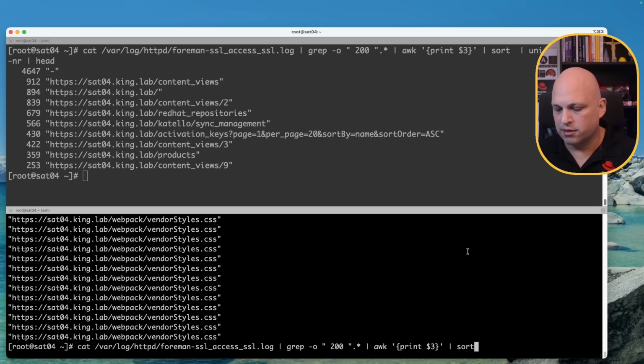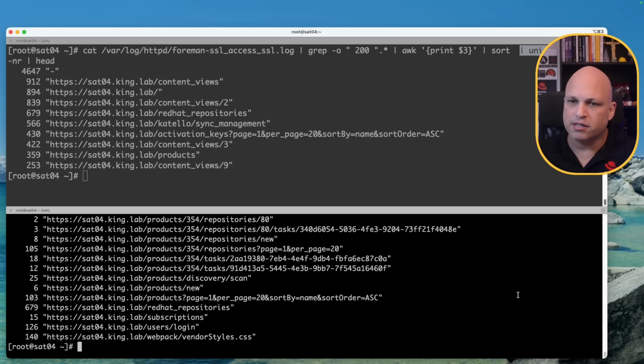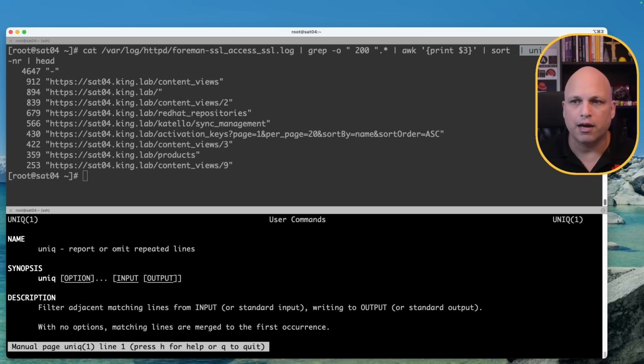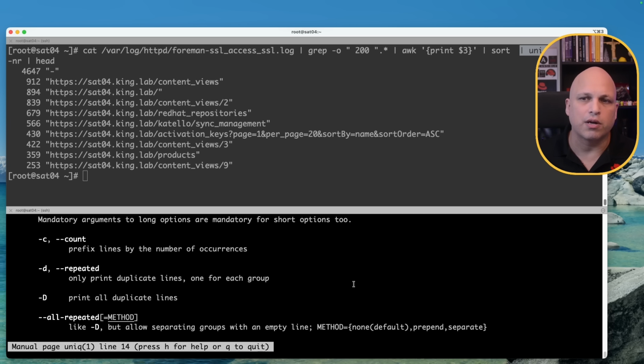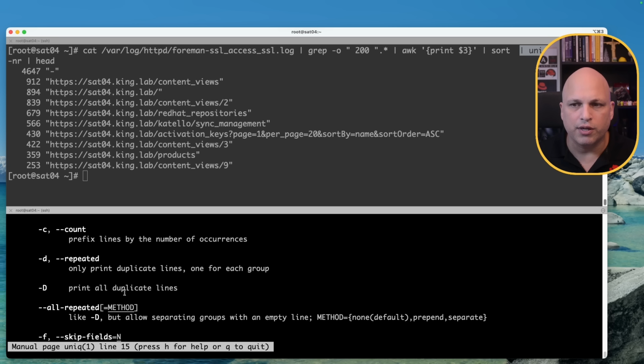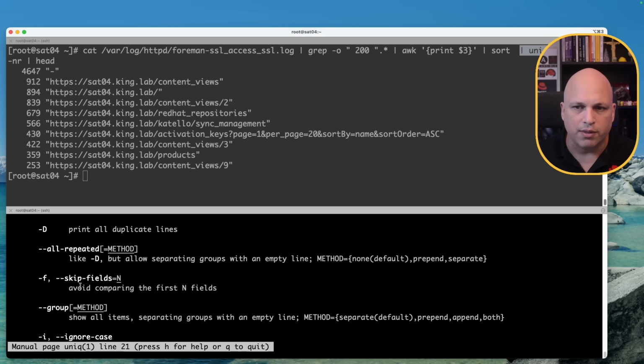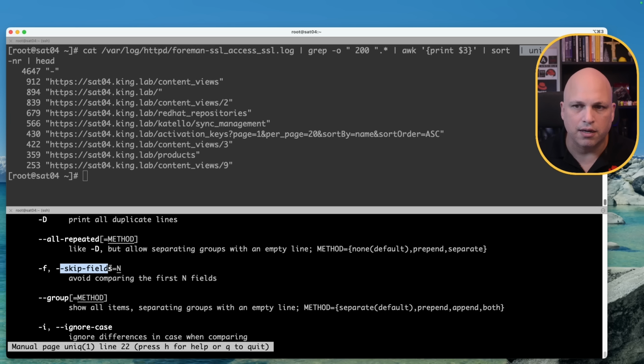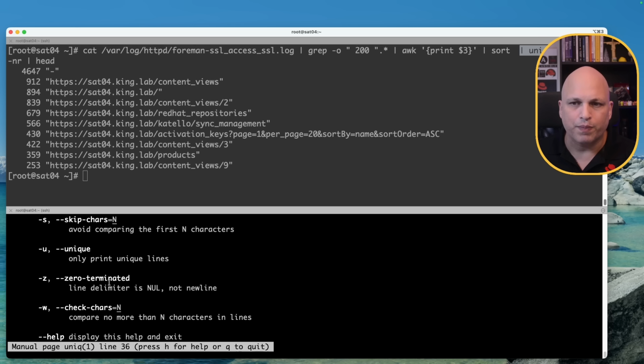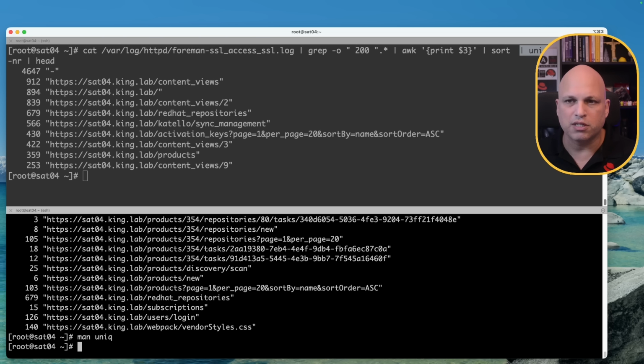Then after the sort, I would like to pick this output and pass it through to uniq -c. And once again, what is the uniq? Report or omit repeated lines. Are there some flags? Yes, one of them is -c, and we can use this to count. And then I can print all the duplicates. I can do some additional things over here. I can skip some lines with some specific fields. So again, spend some time on the manual page, do some tests.